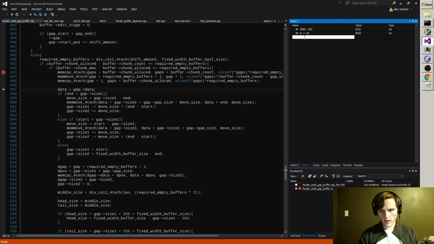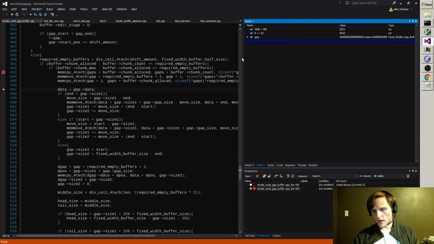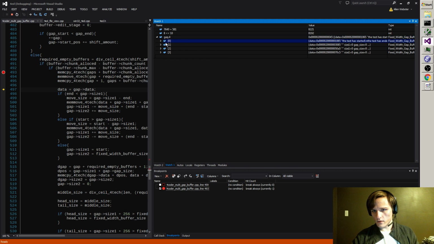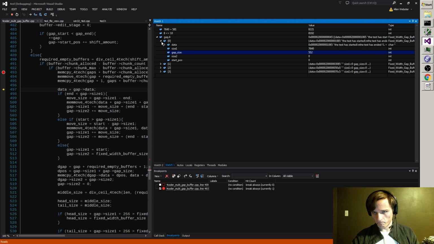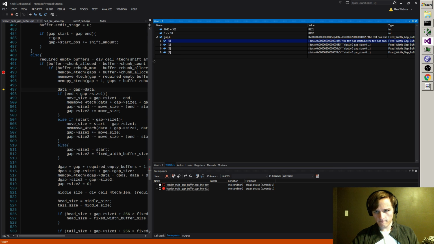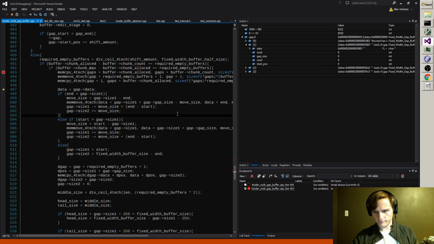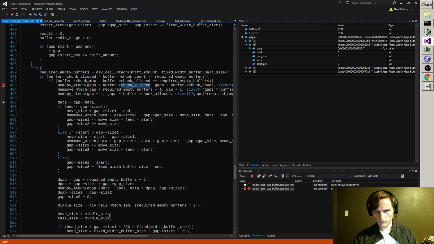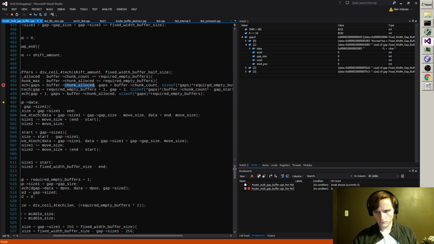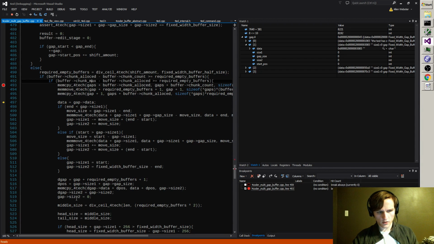So to check that, let me look at gap, and I'm going to look at the next 4 gaps actually. Okay, so this is the one where it's actually all full. Can't store any more. This is the new one that's right in place. Uh-oh. Chunk allocked. Chunk max. Okay, so we made sure there was enough space. That's cool.